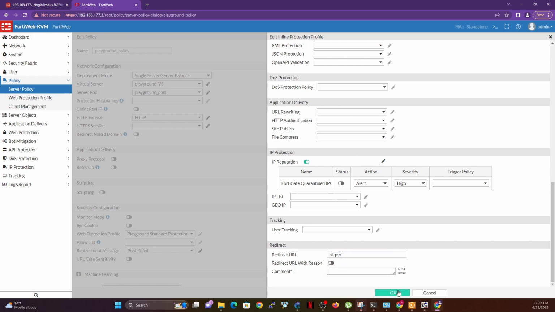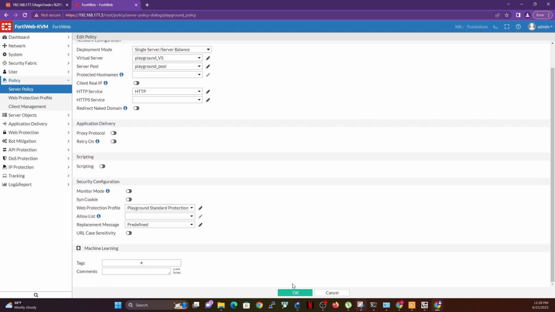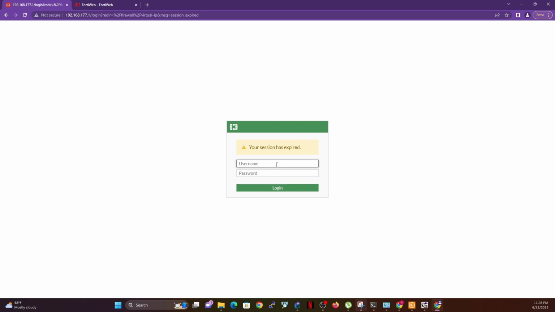I'm just going to click OK. I already changed the basic thing I want to change, so everything looks good here. Click OK. Now we're going to test to see if our policy is working. I'm going to go back to my FortiGate.